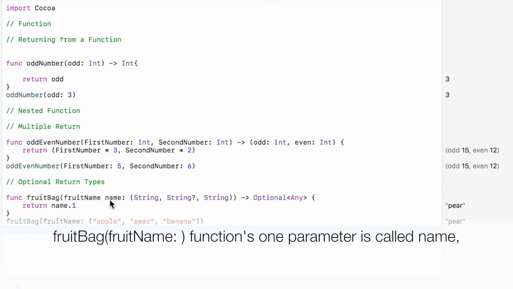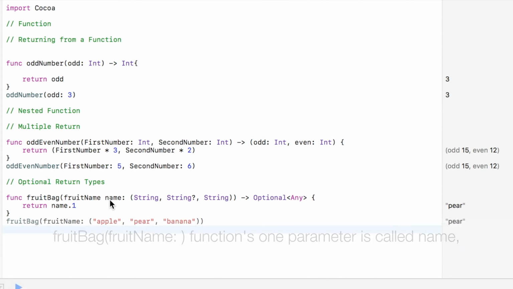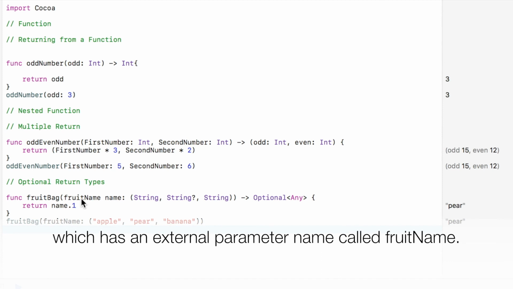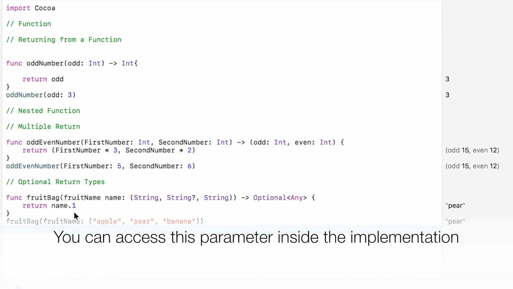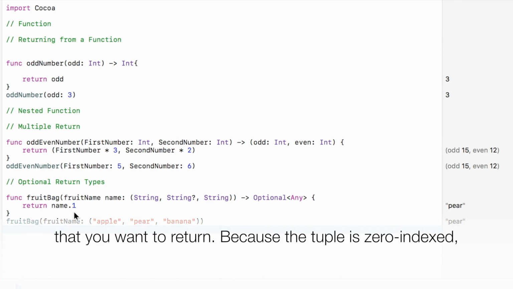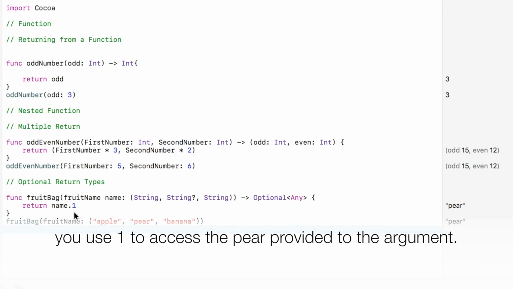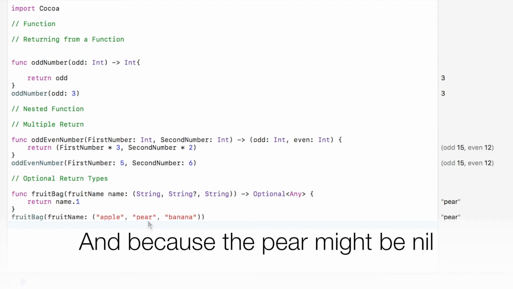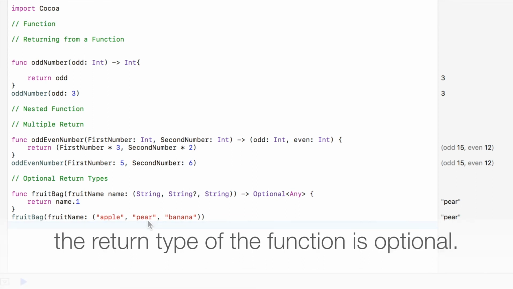The fruitBag function's one parameter is called name, which has an external parameter name called fruitName. You can access this parameter inside the implementation of the function using the index of the name that you want to return. Because the tuple is zero-indexed, you use 1 to access the pear provided to the argument. And because the pear might be nil, the return type of the function is optional.